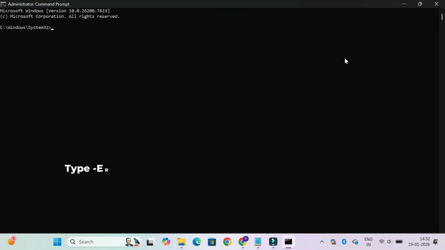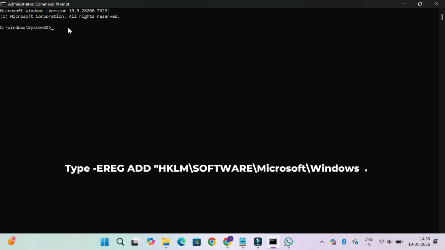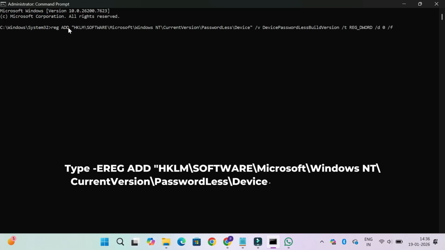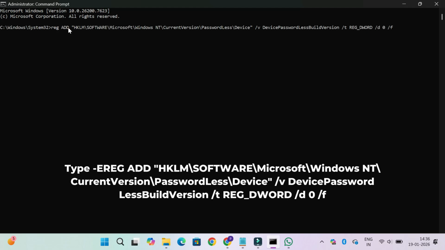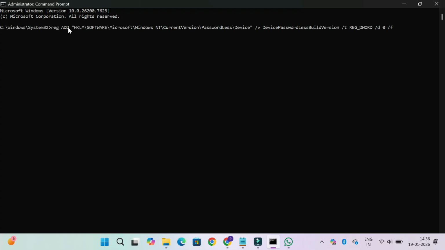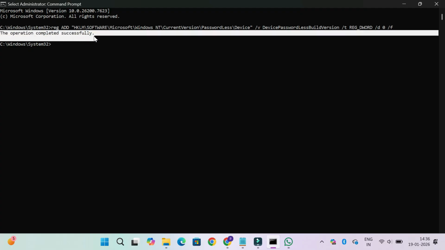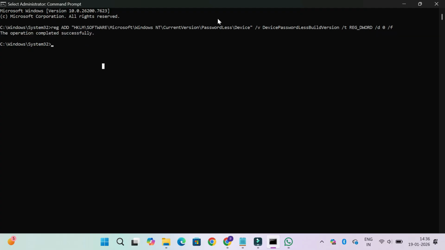reg add /microsoft/currentversion/Windows NT/passwordless/device /t REG_DWORD /d 0 /f. After pasting the command, press enter. If everything goes correctly, you'll see a message saying Operation completed successfully. This means the required registry value has been updated safely.